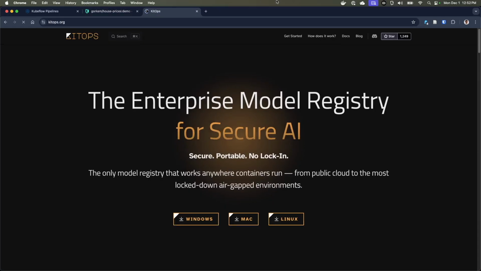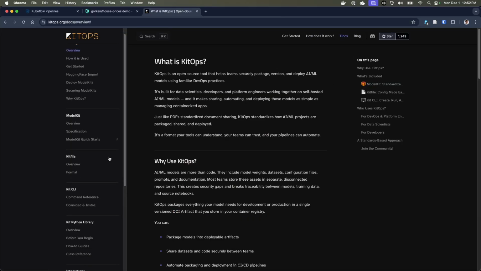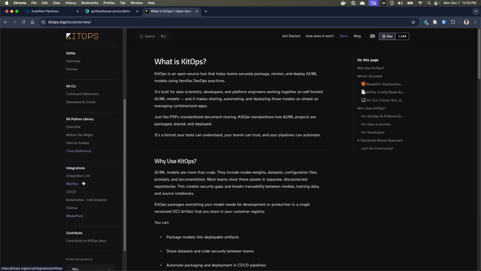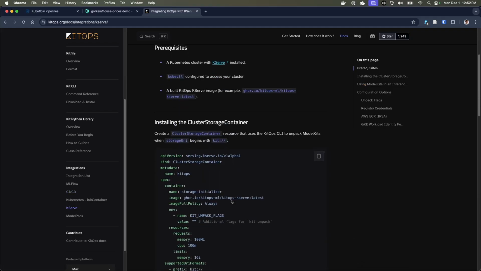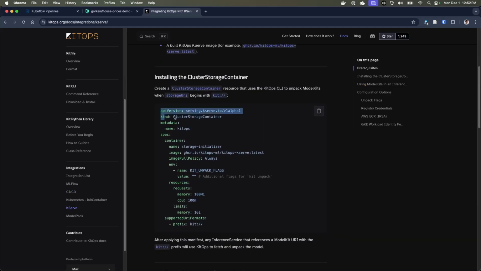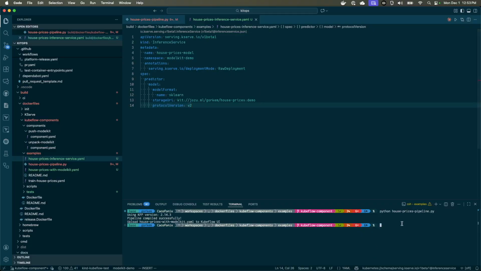Let's take a look at it quickly so that you know where to find the information for it. This is what you need to apply to your cluster. So anything that starts with kit as the URI scheme is treated as a model kit. Now back to our VS Code. Let's apply the inference service.